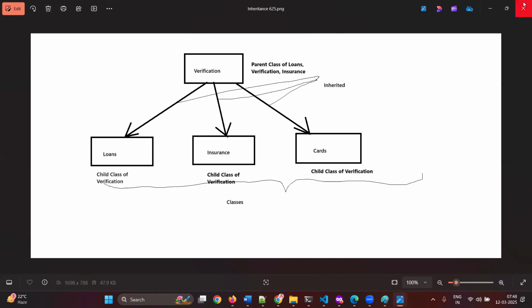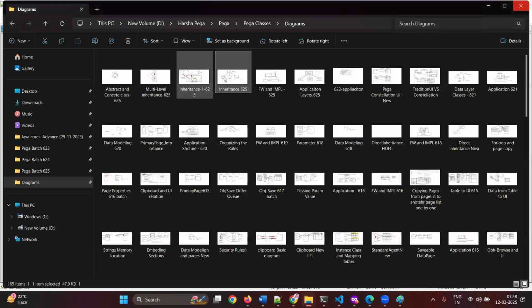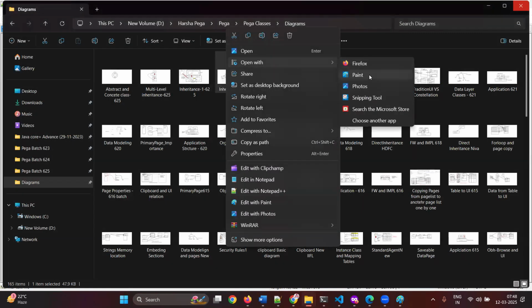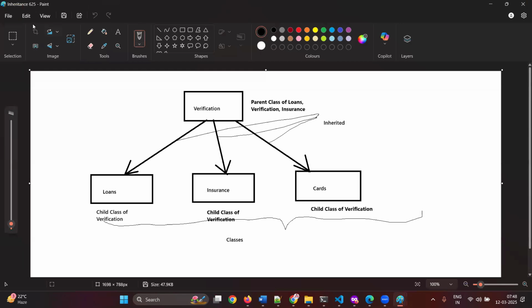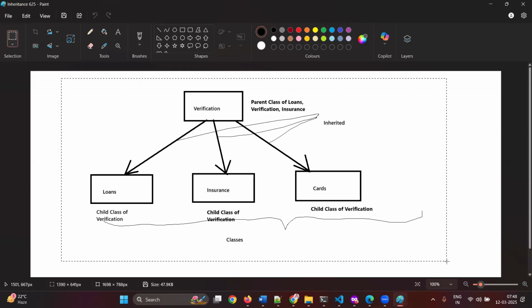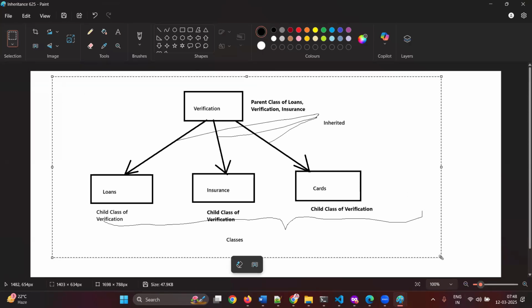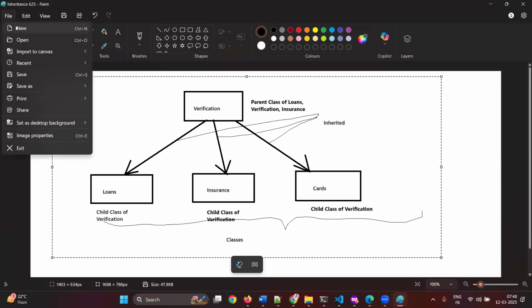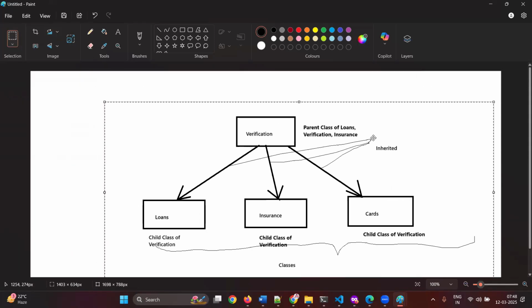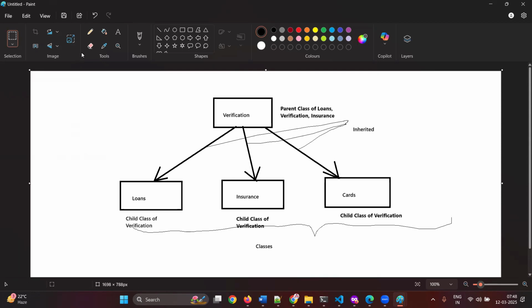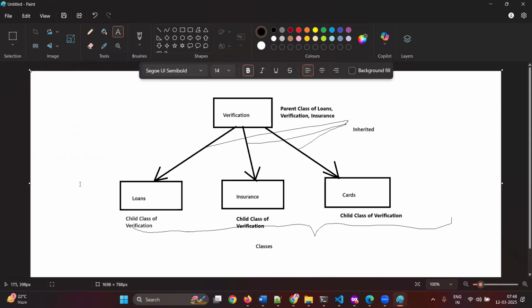That means, should it be concrete or abstract? Concrete. I'll open in Paint. I'll copy this and paste it. So you said it is okay to make the transaction. This is a concrete class. This is a concrete class. Can initiate the transaction. Initiate transaction here.